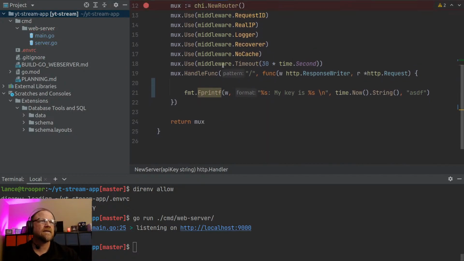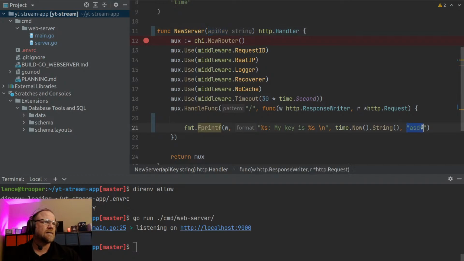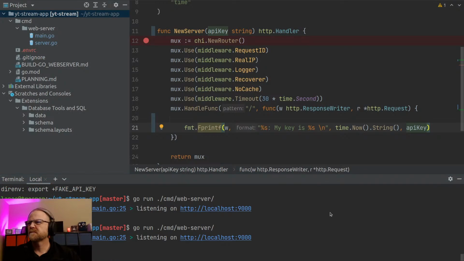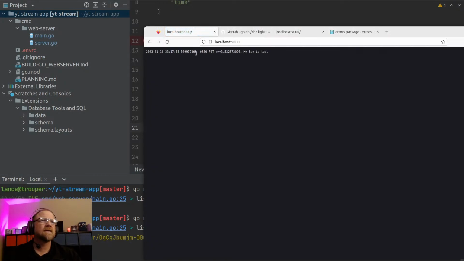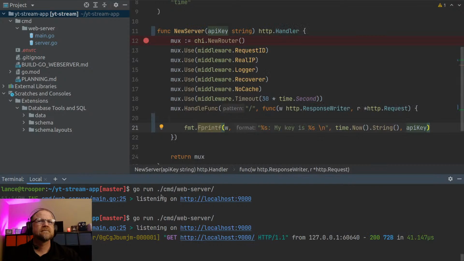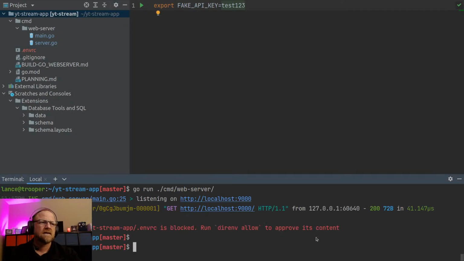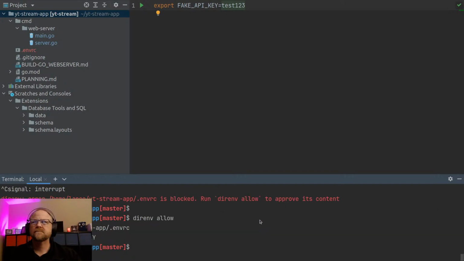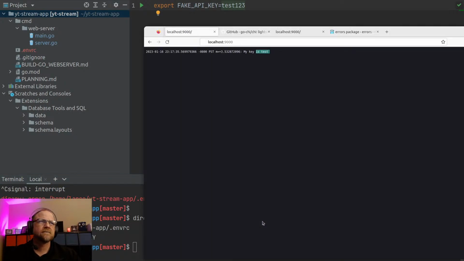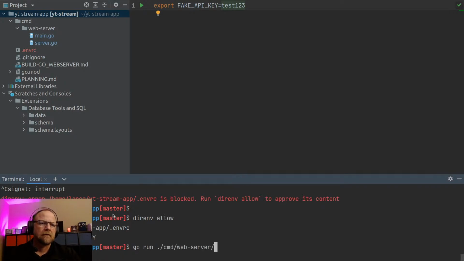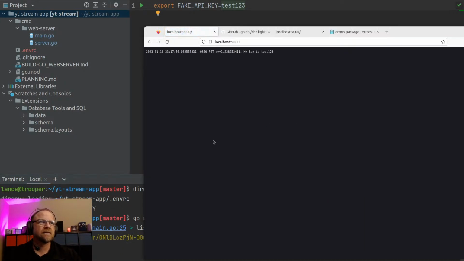And then we can reference this key right here. So we get run. We'll load up. My key is test. If we go to VRC, test 1, 2, 3, save, Control C. I haven't allowed it yet, so you can run the allow command. Go back to the browser, refresh. Oops, I didn't run it. Oops. Server first, browser, test 1, 2, 3.